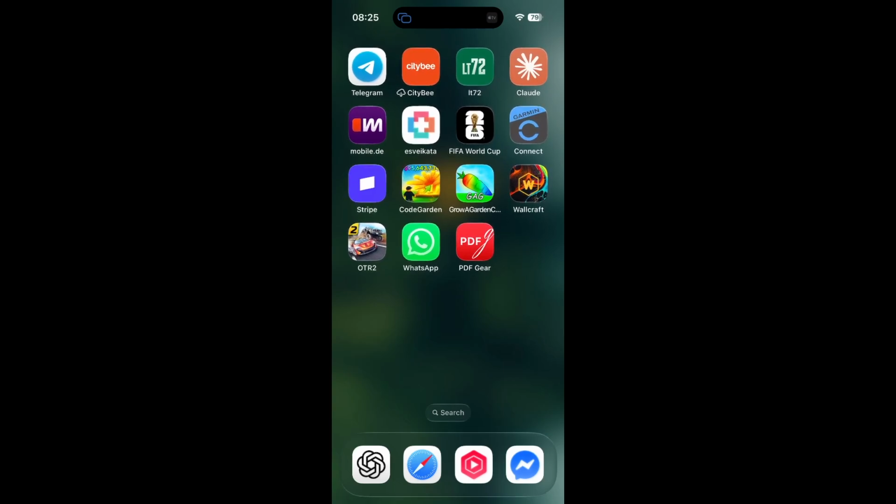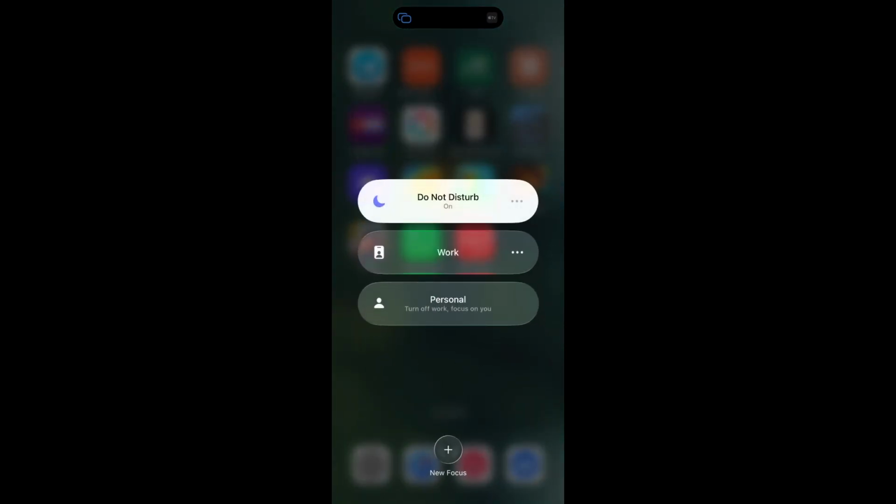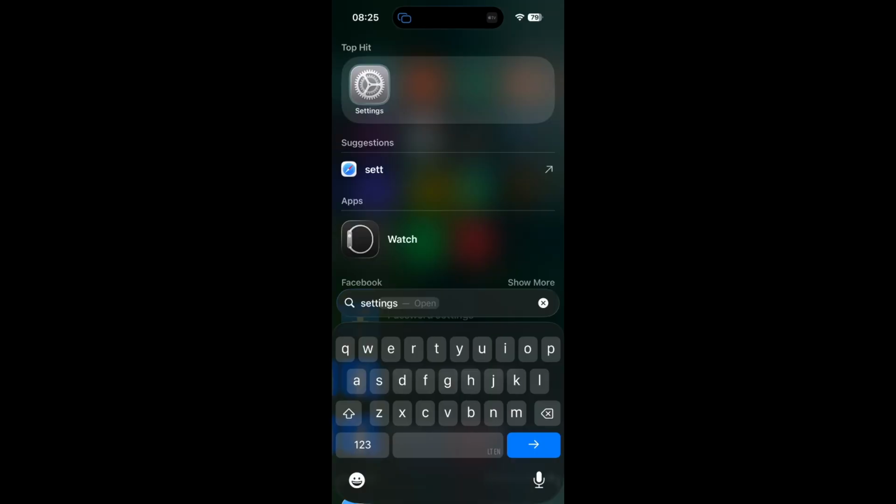So first of all, what you need to do here, you need to swipe from up to down and then open this window here and then make sure this option is not selected here because it will silence all your notifications here. So deselect Do Not Disturb and look if the problem persists after that. If the problem persists, then go to Settings.